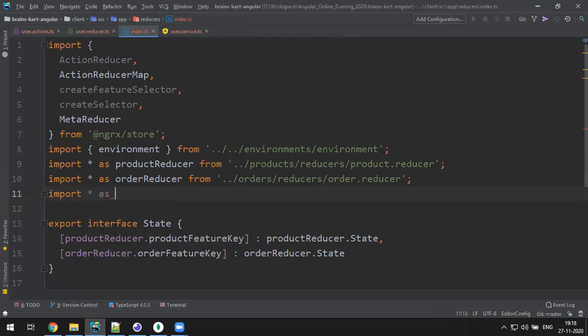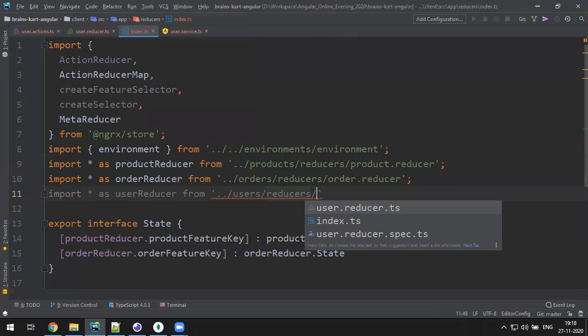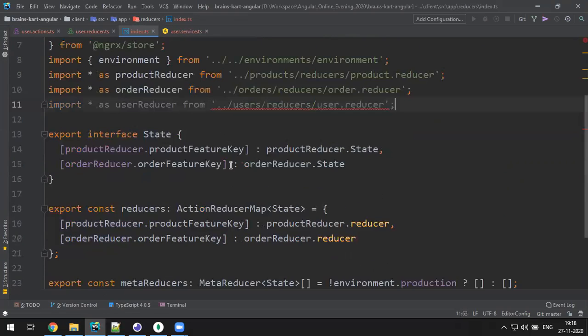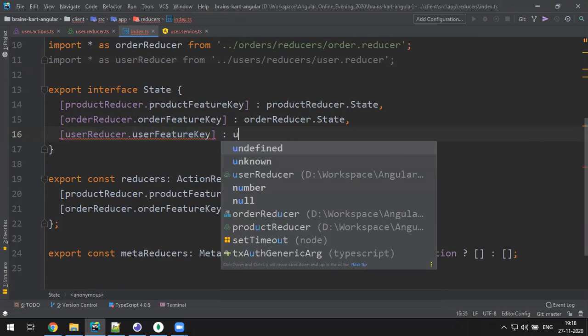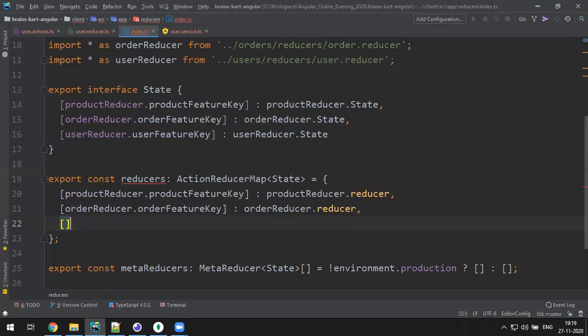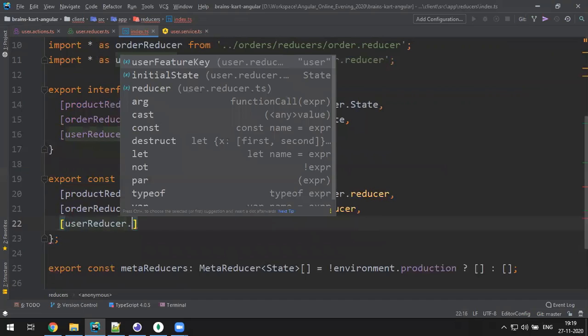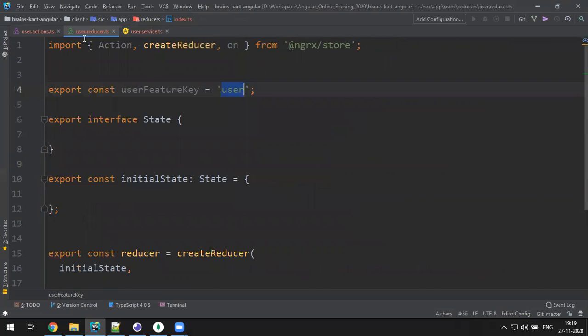Import star as userReducer from dot slash user slash reducer slash user reducer. Let's add that here as well. Something like userReducer dot userFeatureKey with value userReducer dot state. Again here, userReducer dot userFeatureKey with value userReducer dot reducer. That's fine.